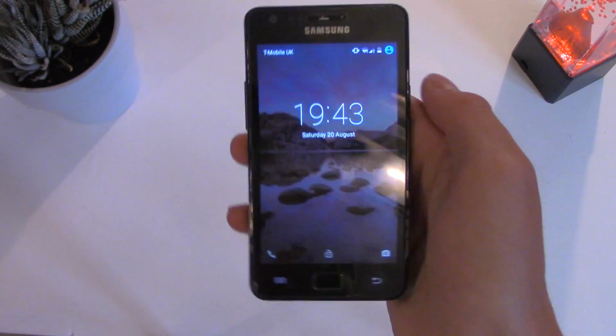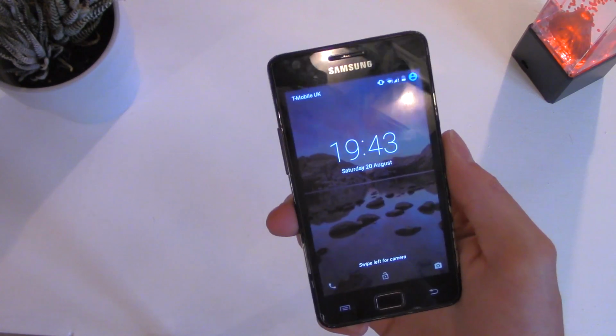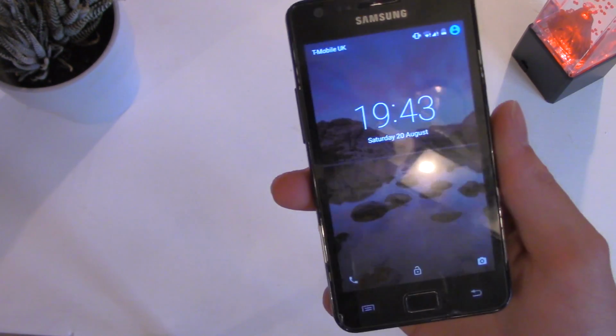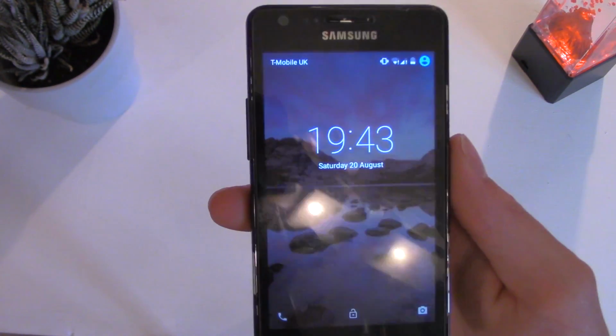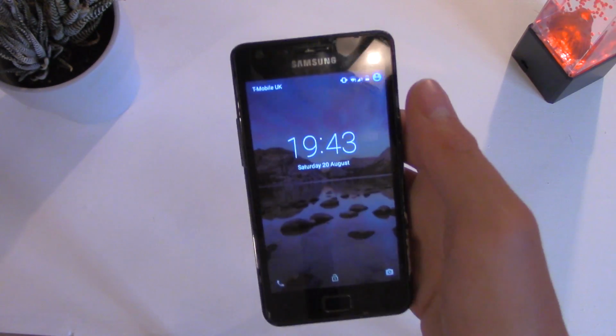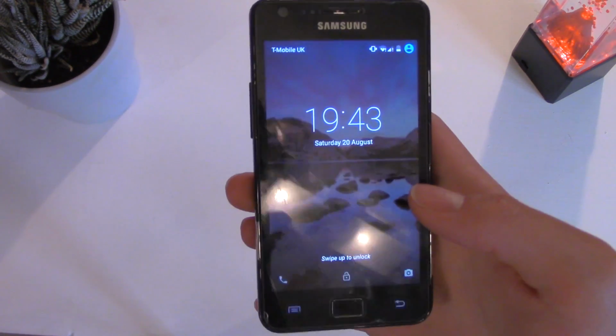Okay, so as you can see, I have the Samsung Galaxy S2. Now this phone is getting pretty old, and obviously there's going to be a lot of problems in terms of the speed. However, a lot of people still have this phone, so I'm going to show you how I would make my phone faster.